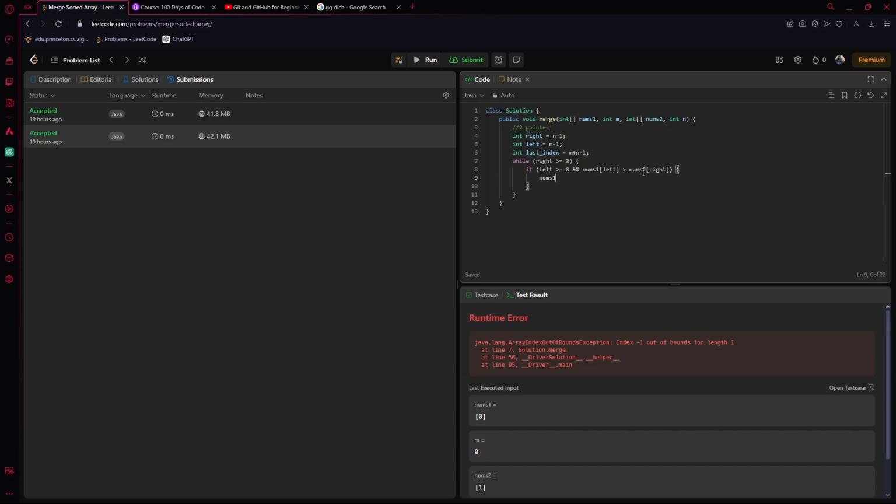then nums1 last index equals nums1 left, else the last index equals nums2 right, and then return.